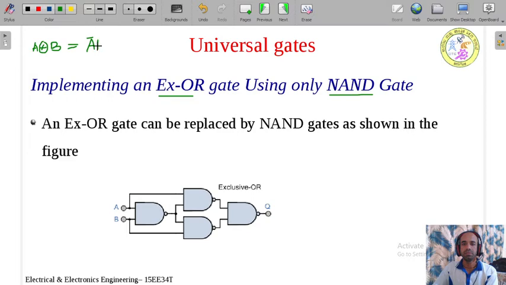A bar B plus A B bar. Or you can write A B bar plus A bar B. Anything is correct. You can do the reverse also: first you can take A B bar and then you can take A bar B. That is also correct. So this is the mathematical equation of the XOR gate. Now we need to implement this type of equation with the help of only NAND gate.